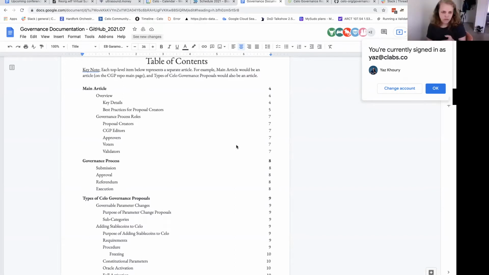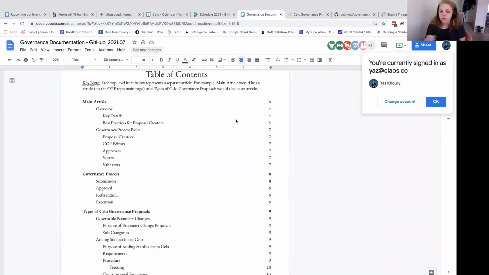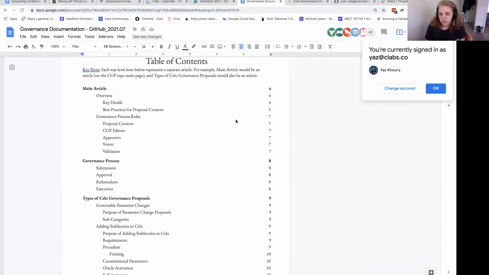Go ahead. So we've got the main article. We've got some process roles in there, and then we outlined the governance process itself through submission, approval, referendum, and execution. And then we broke down the types of governance proposals all together. So that way you have a document when you hop into GitHub of what we're looking for and how to participate and how to submit, most of all.